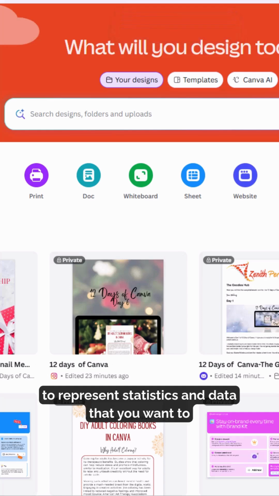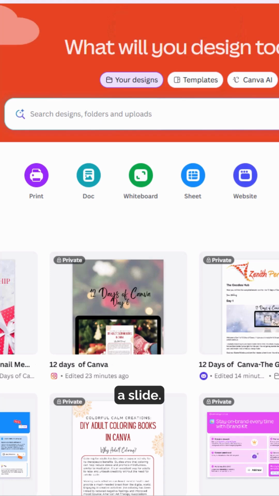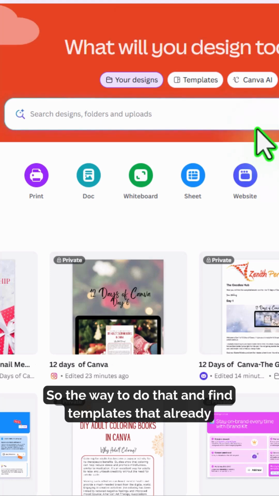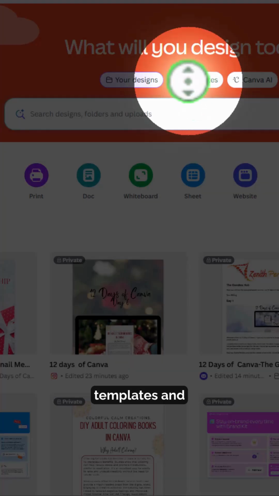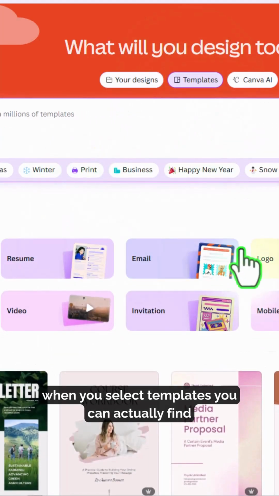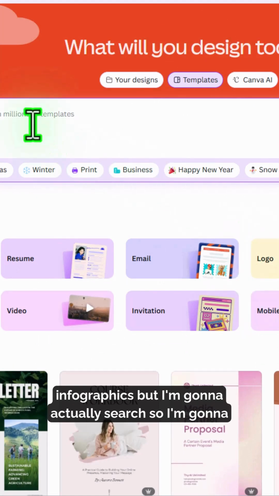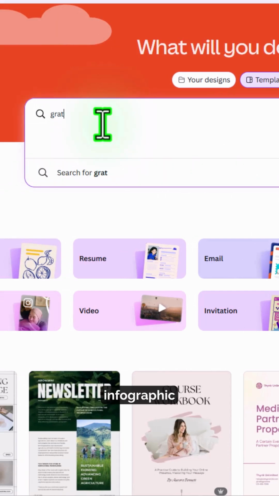Infographics are a really great way to represent statistics and data that you want to share with your audience as opposed to bullets on a slide. So the way to do that and find templates that already exist in Canva is you're just going to select templates. And when you select templates, you can actually find infographics, but I'm going to actually search. So I'm going to just put in here gratitude infographic.